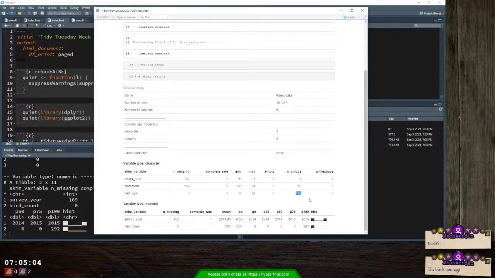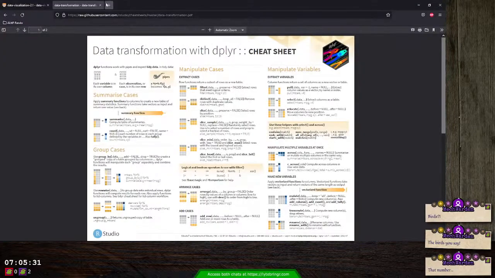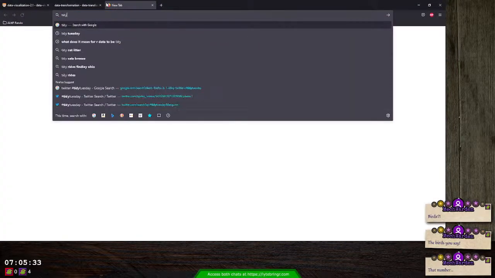169 bird types, which just so happens to be the same number as the number missing from the various things. So it leads me to believe that there are rows for each bird type that are independent of the year, likely giving us summary statistics. So let's see if we can look into that.